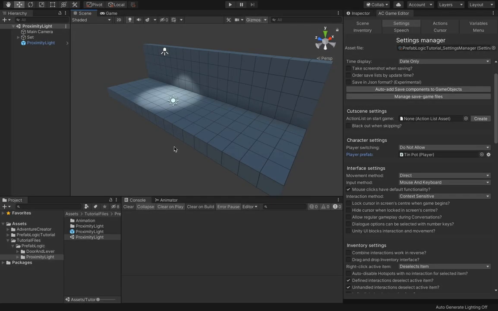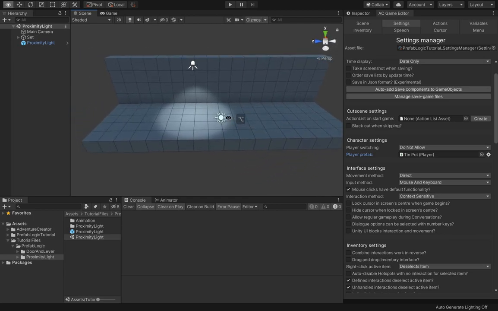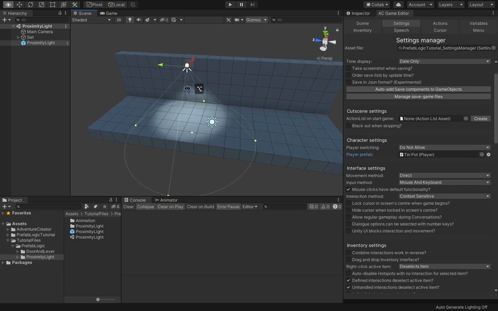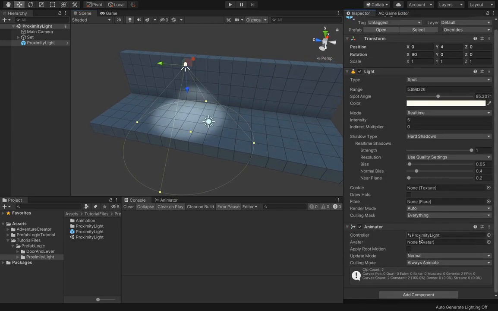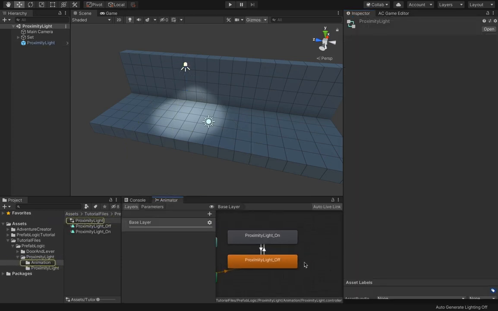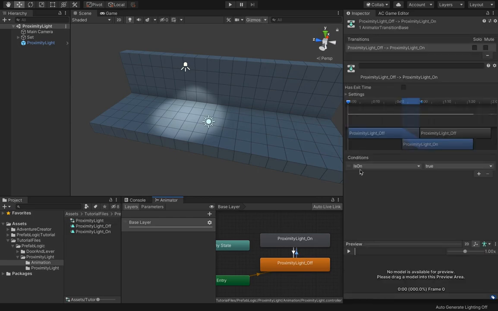So this first example is going to be all about making a light sensor, or a proximity light, that basically turns on and off based on whether or not the player is underneath it. In this sample scene, we've got this proximity light prefab, and all it is, is a light, a spotlight hovering over the scene, and it's also got attached an animator that will play on and off animations based on the value of an isOn parameter bool.